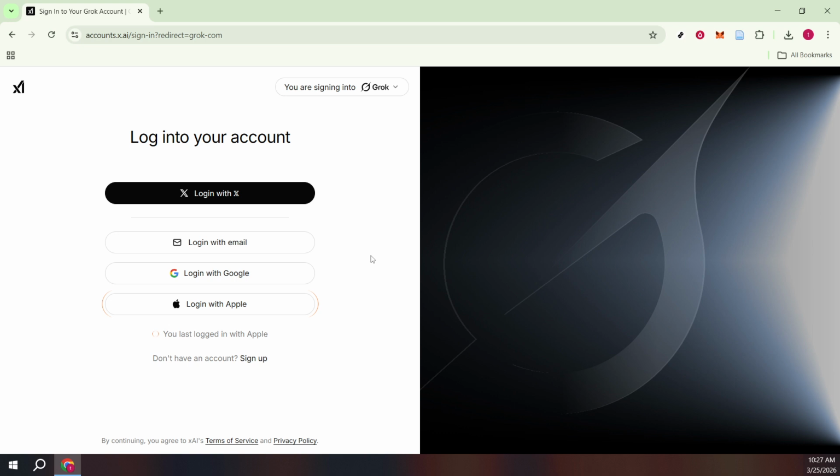Use whichever method you're most comfortable with, ideally the one tied to the same email you used when you first set up Grok. A few quick tips before we wrap up. If you use two-factor authentication on any of these services, have your verification method ready. It's an important layer of security.